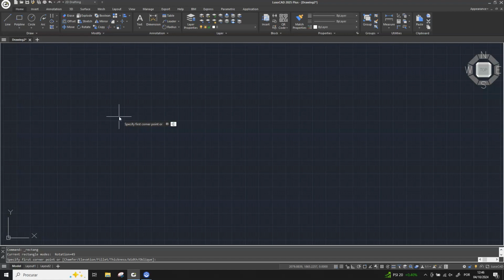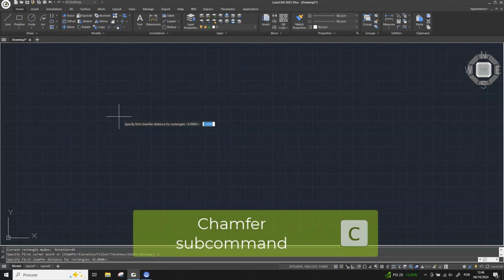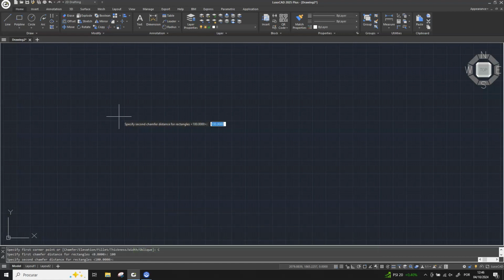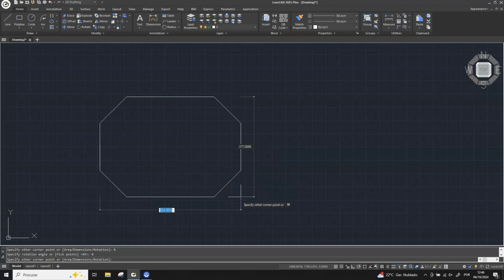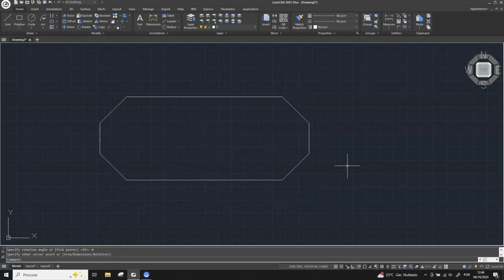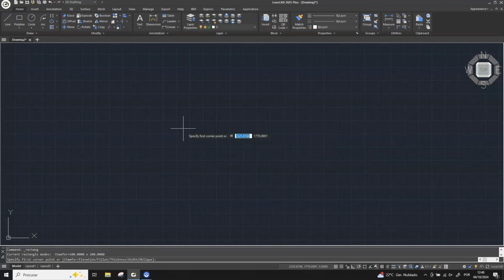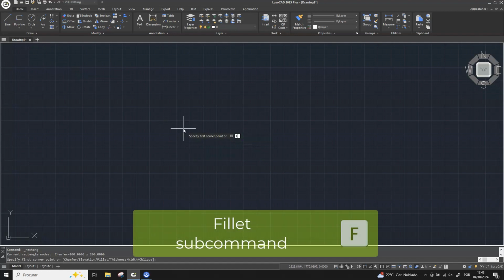We can also create a chamfer rectangle by typing C. You will have to set two chamfer distances. The fillet subcommand allows us to create rounded corners. Just set a fillet radius.